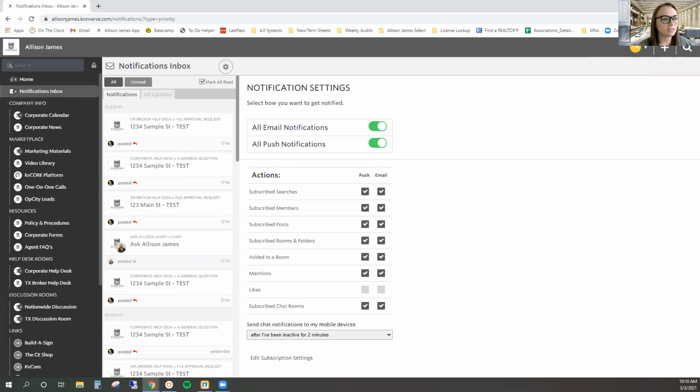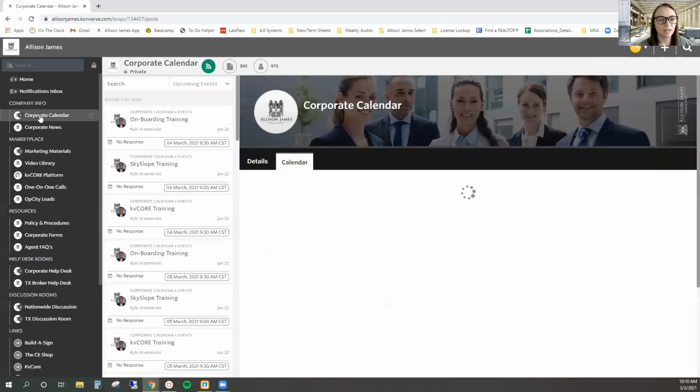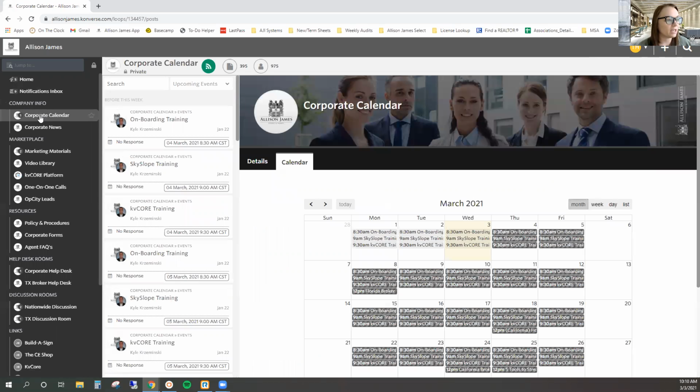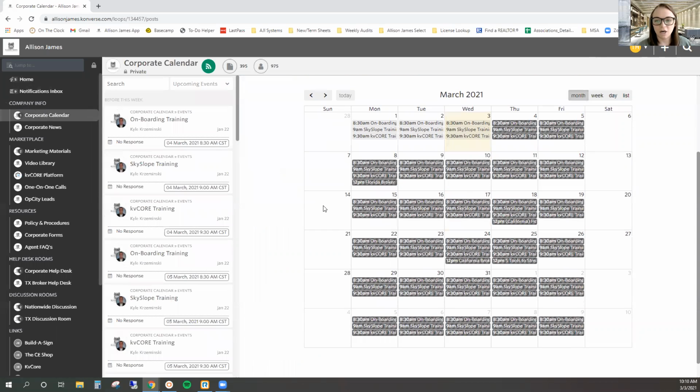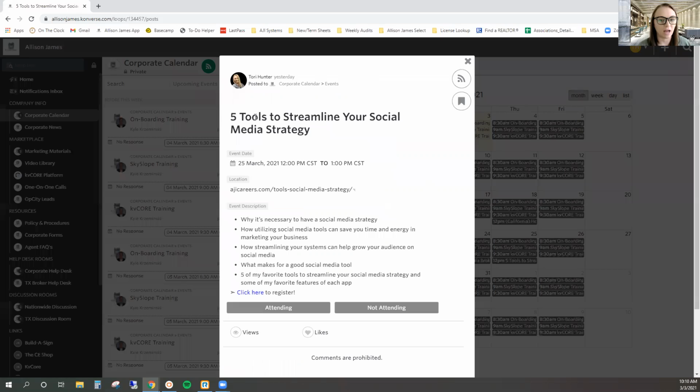Next, the first main section on here, as you can see, is the company info section. And I'm going to go ahead and click on the corporate calendar to start. Now this corporate calendar is going to bring up any events that we have scheduled. For example, on March 25th, we do have a national webinar for 5 tools to streamline your social media strategy.